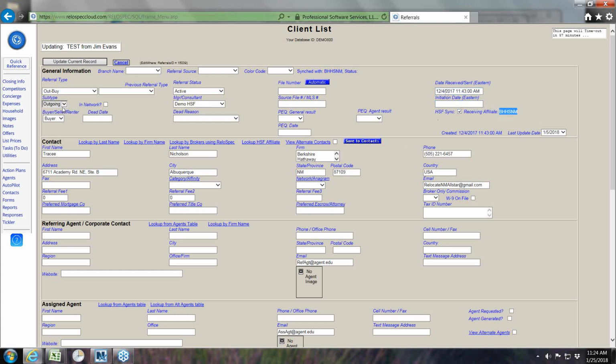If you're going to have that checked and it's outgoing and you try to update, ReloSpec's going to make sure: hey, did you look that up from the table or are you just typing it in? Often when I come in here, I'm trying to troubleshoot these and it'll say something like BHHS ambassador. Well, I know that BHHS whatever is not in the lookup table. It's always spelled out. So that's an easy way to troubleshoot that. We want you to get credit for all of the referrals that you have outgoing to other HSF affiliates. So that's how you troubleshoot that.